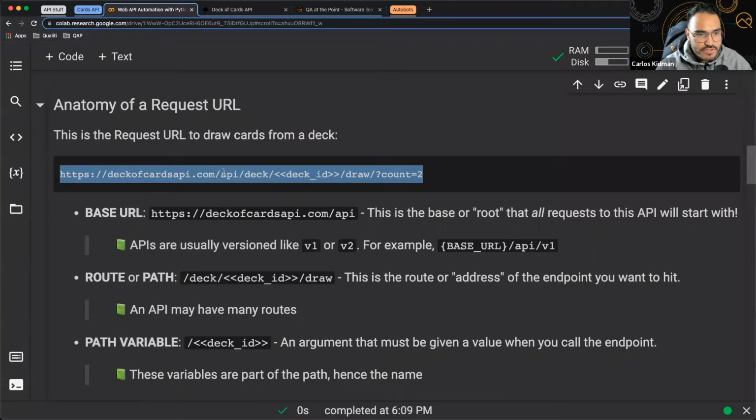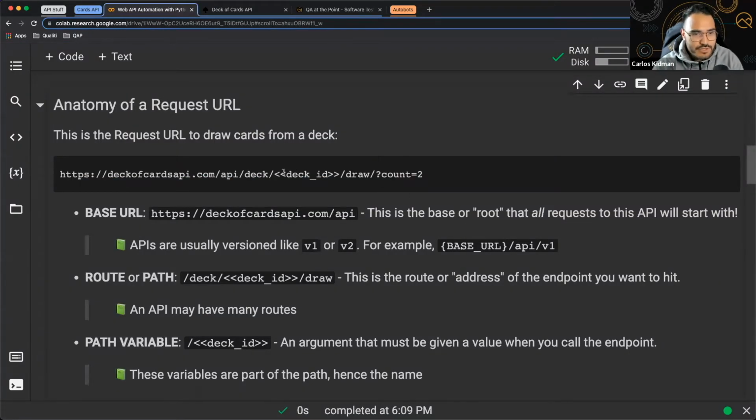So drawing cards, this is the URL. But there's some extra pieces here, right? We have this thing here that looks kind of funky. We have this thing here that looks kind of funky as well. So WTF, let's go over the anatomy.